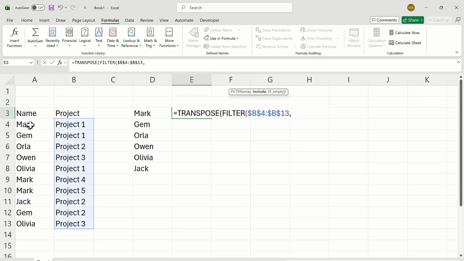We know that this is where we're going to be looking for names. Again, we want to lock this in because we're going to drag this down, and this is going to help us with that part. So we can press F4 and it's going to add in these dollars, and we want to say that it's equal to the person that we're looking up on that specific row. So D3. We don't need to press the F4 key at this point because we're going to be dragging it down, so we don't want it to lock into that specific cell. We want it to move down and use the names as it works its way down.